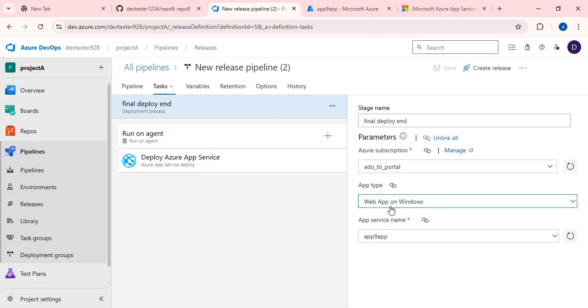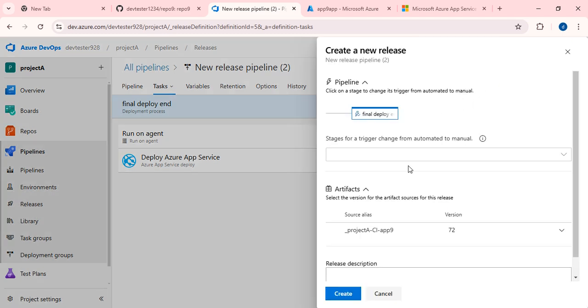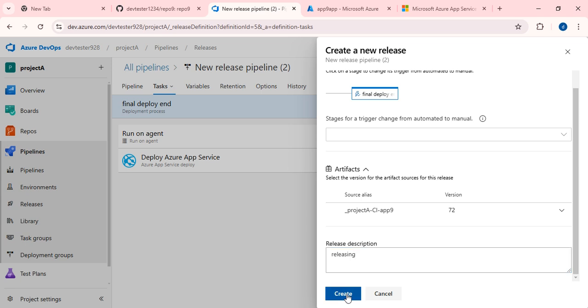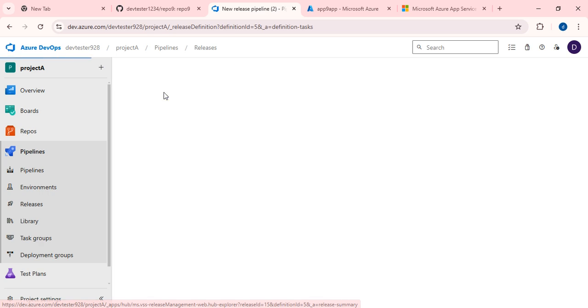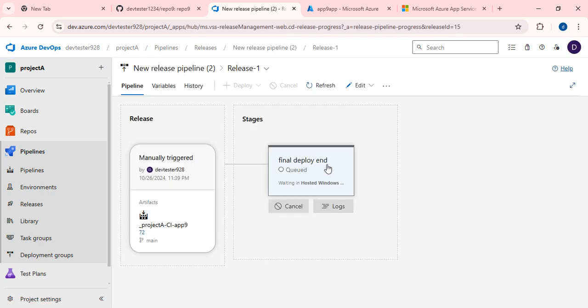Okay. So once you click on save, you just need to release the pipeline. Releasing. Okay, create. So you just now release the pipeline, means you are supposed to deploy the drop on the web app service which has been created in the Azure portal. If you click here, it is showing this. It is in queue. Whatever the jobs which are doing here, it will show each and everything.